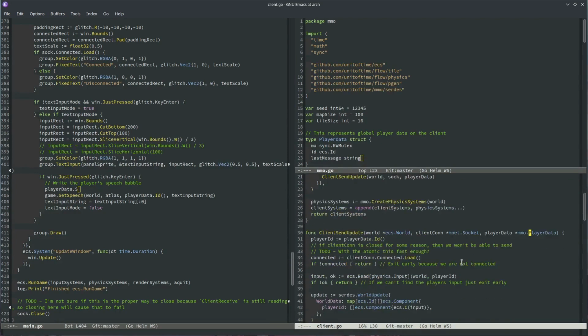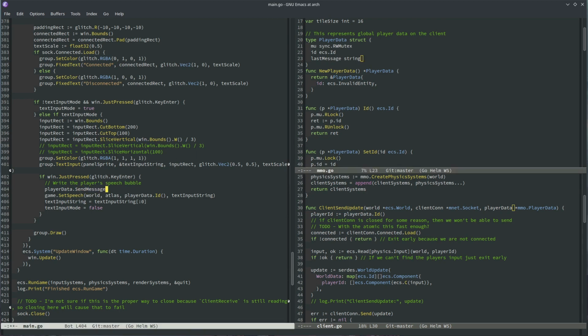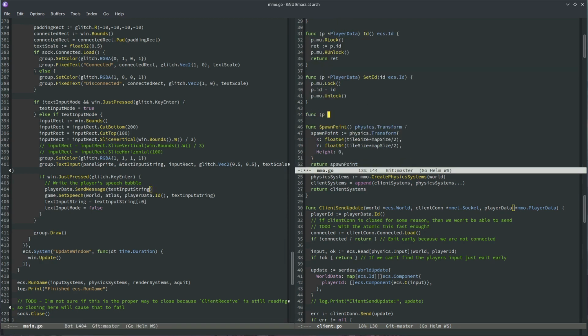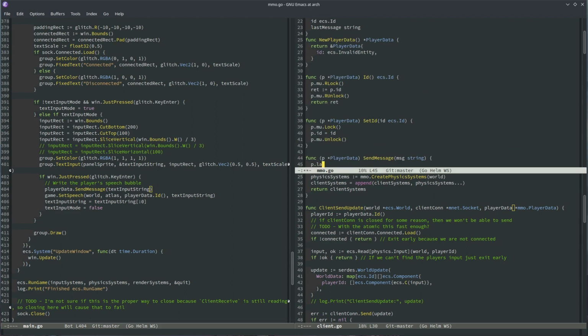Actually, let me think about this a little bit more. Because this is kind of global player data, I think it makes sense to keep it here. So we'll have a send message function, text input string. We'll do that. And this will do p.lastMessage = msg.